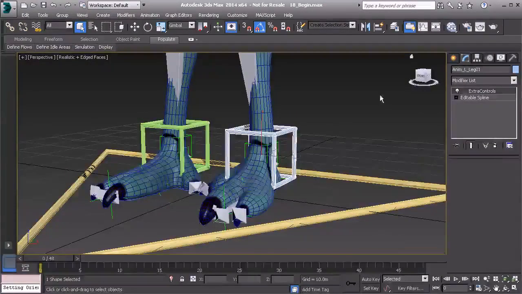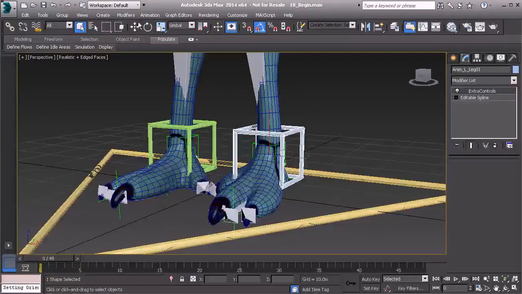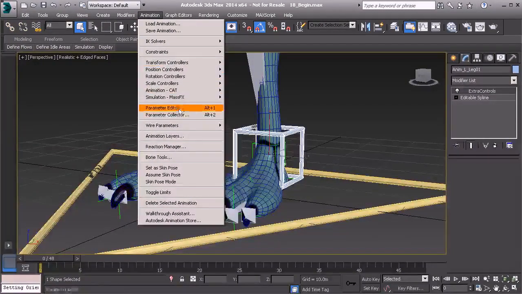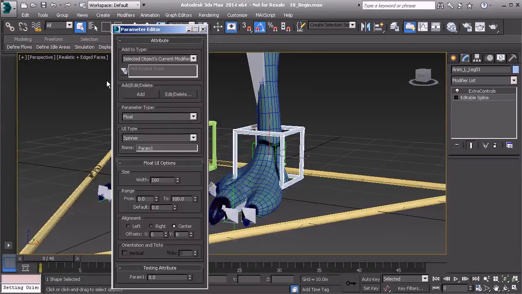Alright, so now we're ready to create a custom parameter. With our control selected, underneath animation, we'll find the parameter editor, and here's the hotkey for it. So this is where we add, edit, and delete parameters. Let's go ahead and add one.